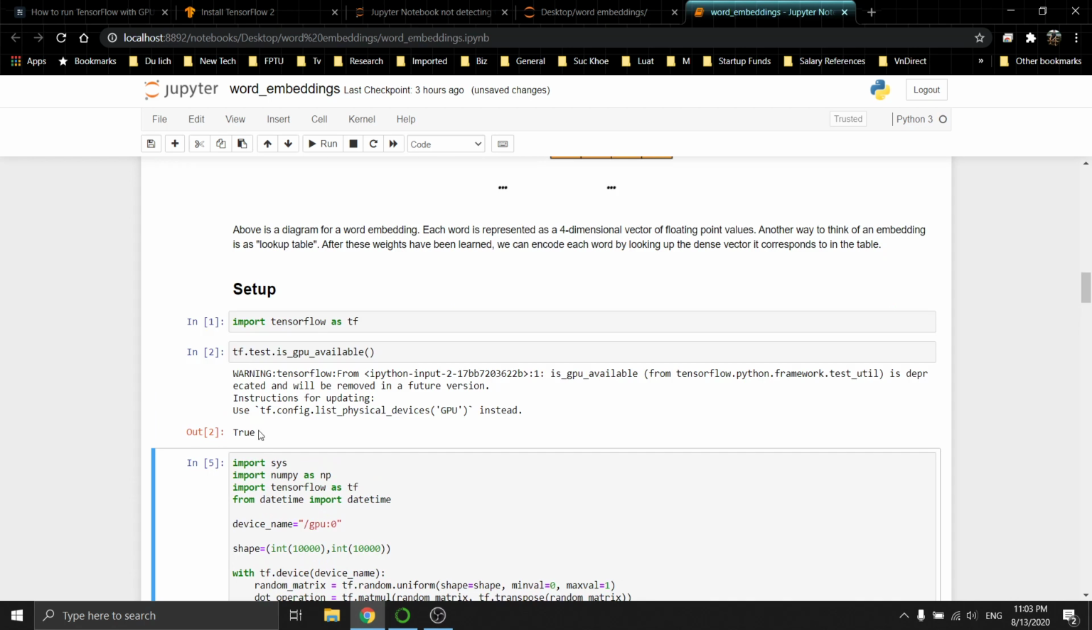Okay, here the output is true. This means that you can use GPU to run the TensorFlow application. And if you read from here, you can see that the return is 1. And it shows that its GPU available command is deprecated and it will be removed in the future. So basically you can use tf.config.list_physical_devices('GPU') instead.